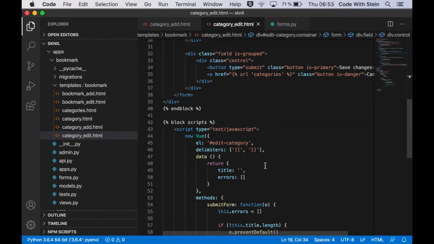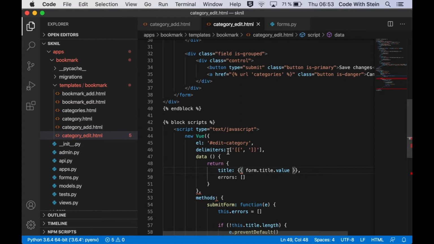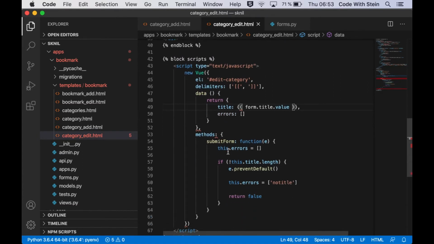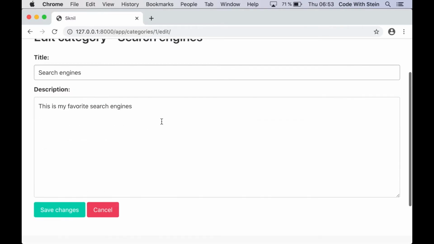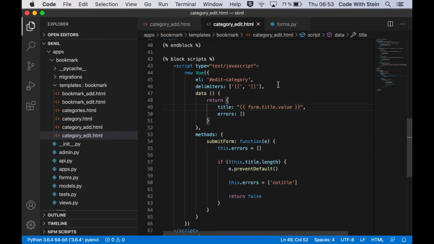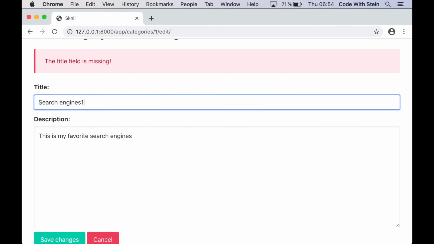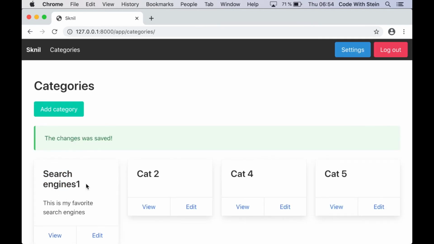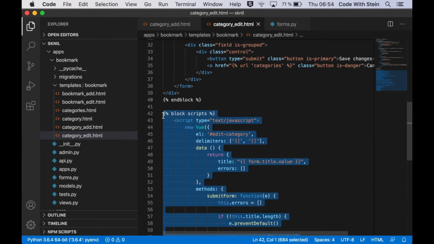But I need to add some Django down here. form.title.value. Title field is missing. Okay. There. So that's working. I can remove that just to test. Search engines. Yes. Now it's working there too, and I can copy this again and do the same for the bookmarks.